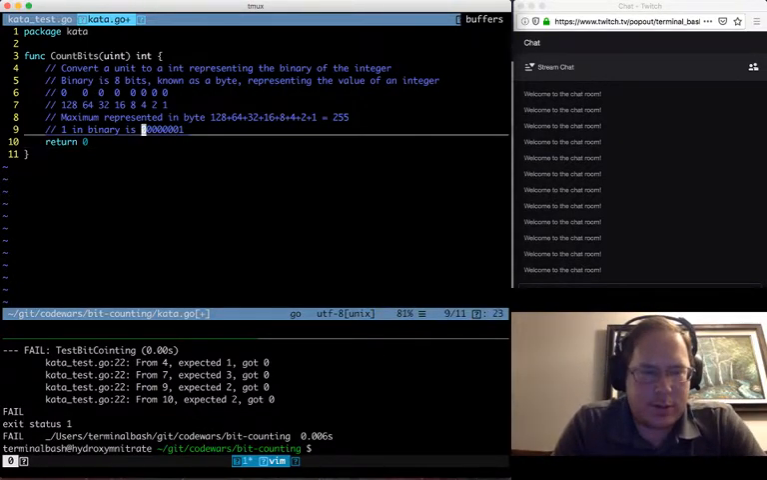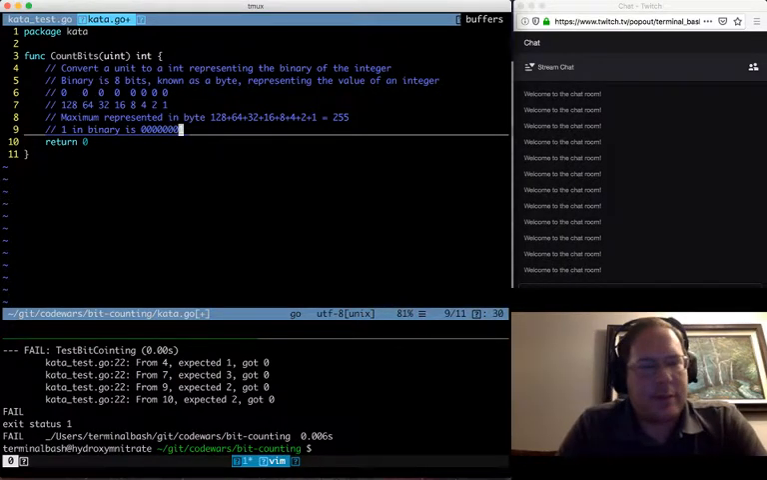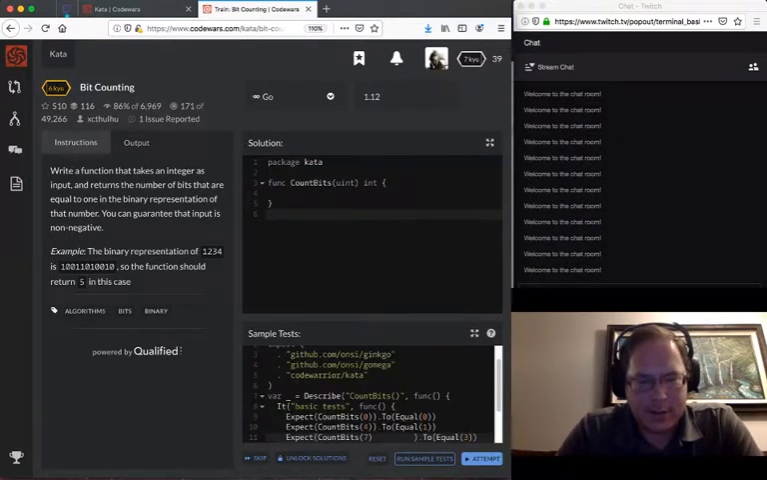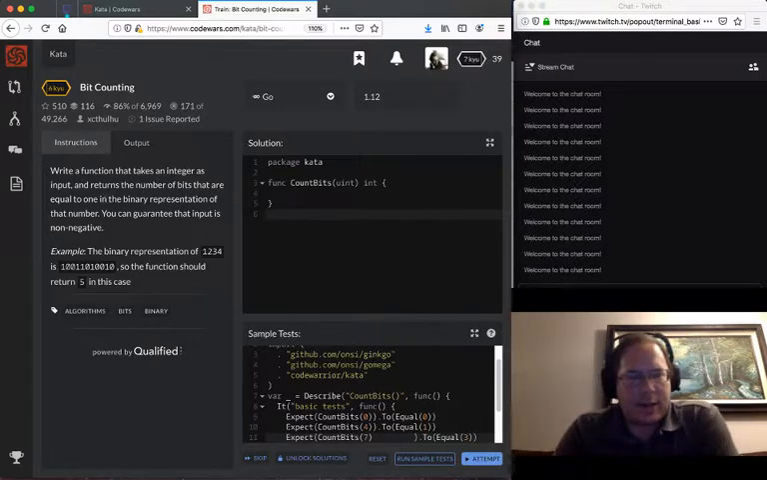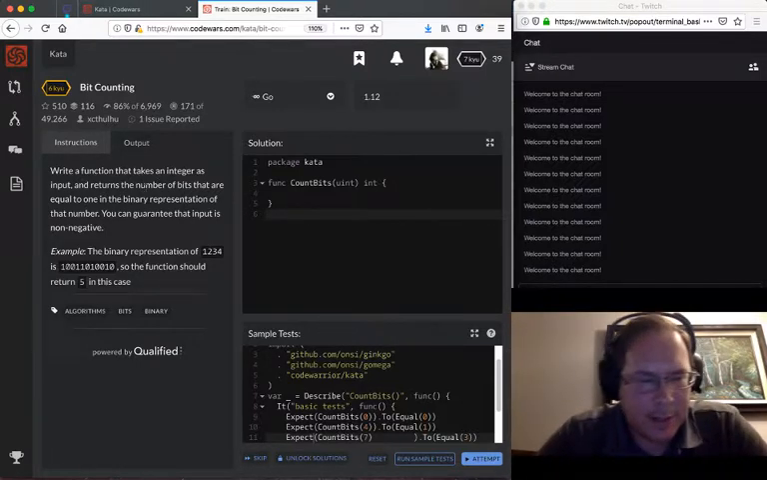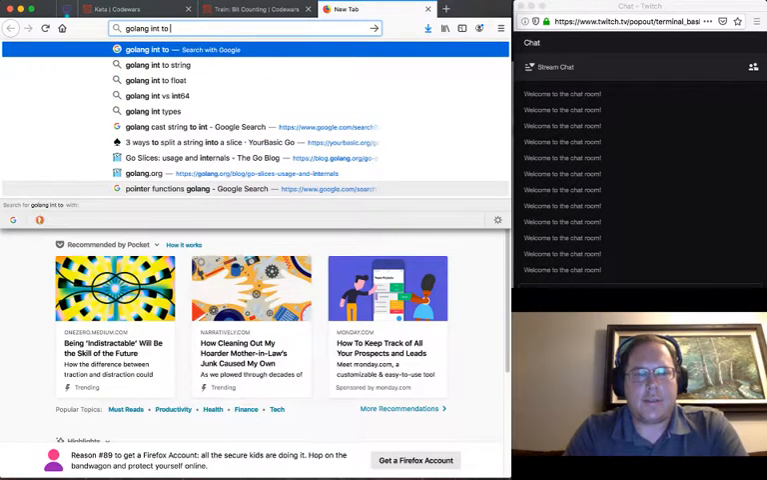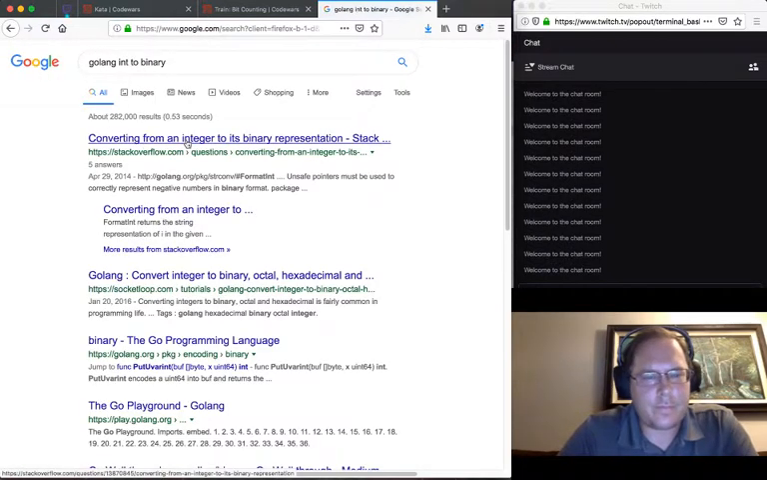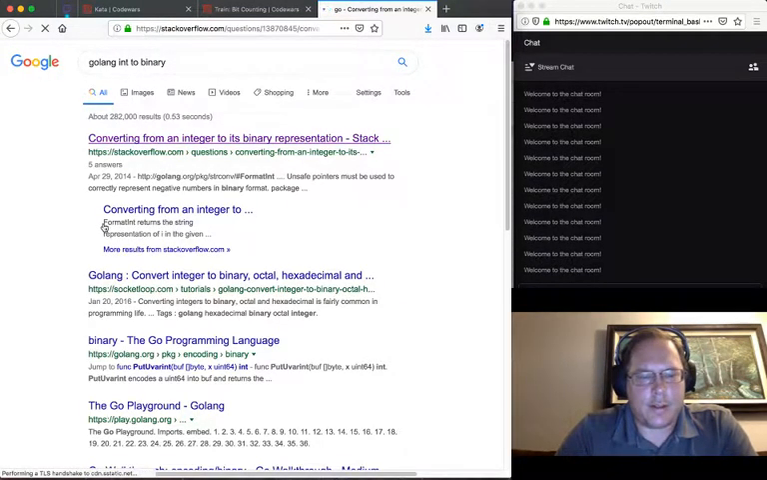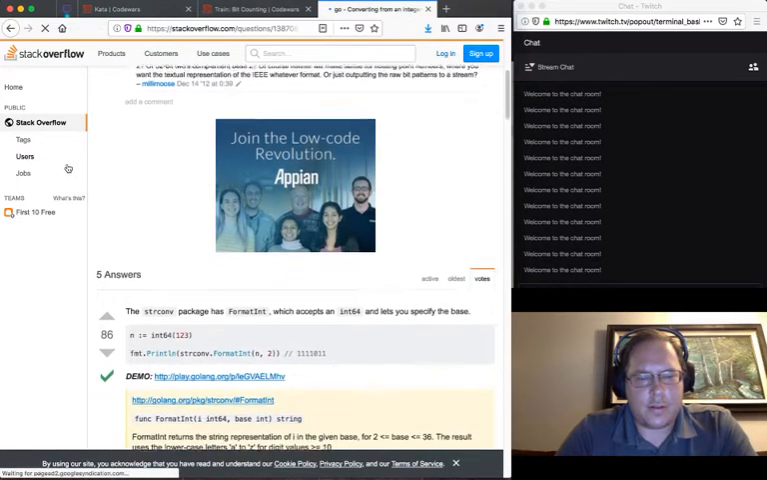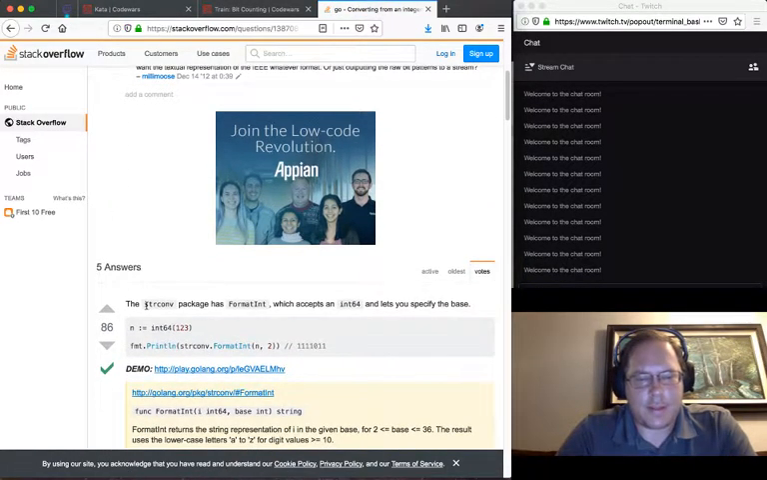All right. So how do we convert to binary? And let me go back to the challenge and make sure we're reading this right. Write a function that takes an integer as an input and returns a number of bits that are equal to 1 in the binary representation. So I'm just going to say Golang int to binary. I don't want a cheater answer. I don't want them to do the conversion for you.